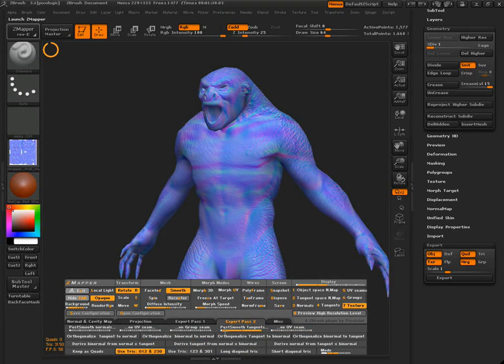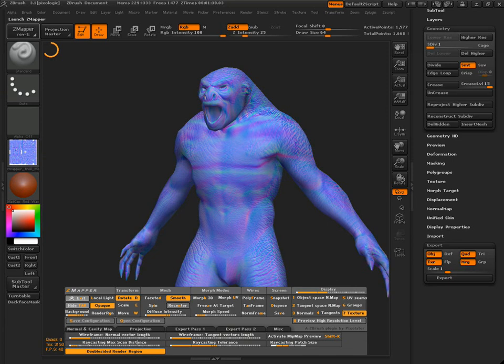A couple of things to be mindful of. Ray casting max scan distance. That's going to be very important for you. The rest of these I haven't had a need to touch.